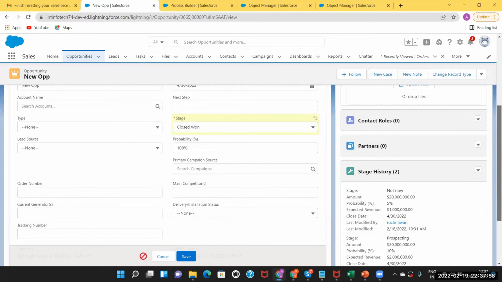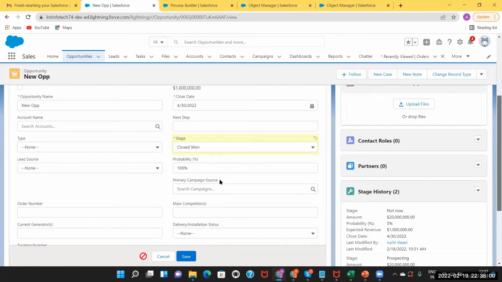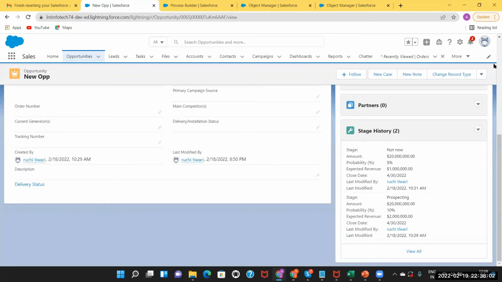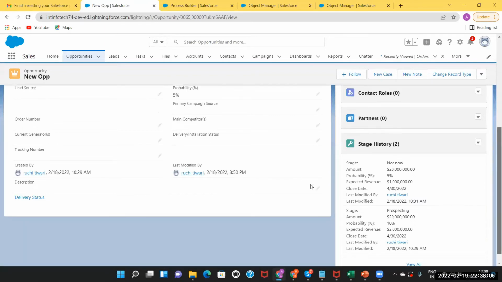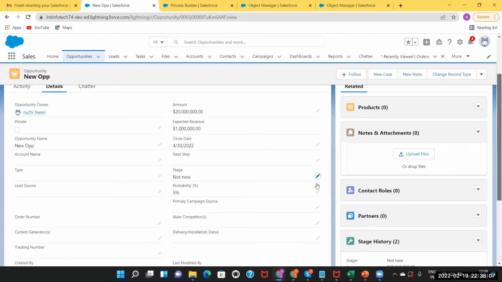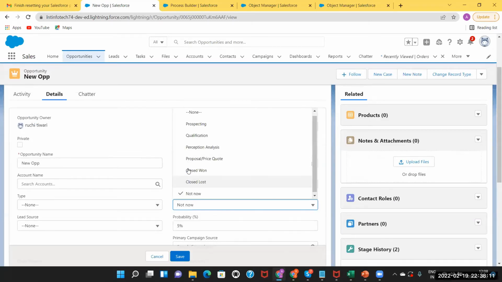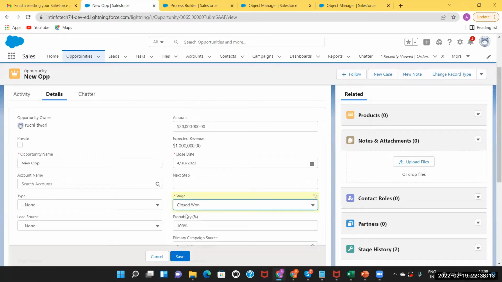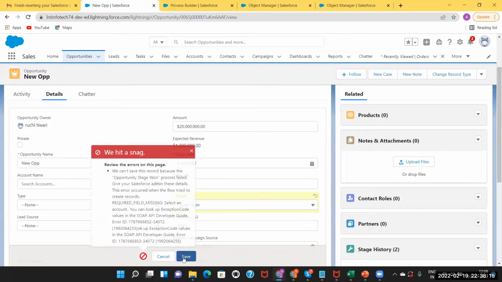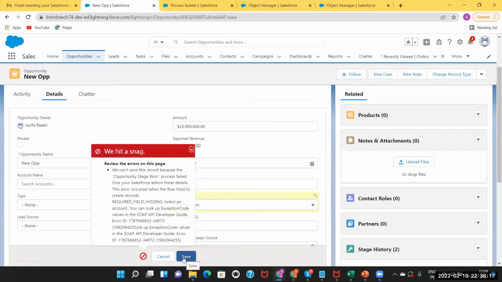Opportunity name. Let's say if it is changed to closed one. Okay. I need to select the account.